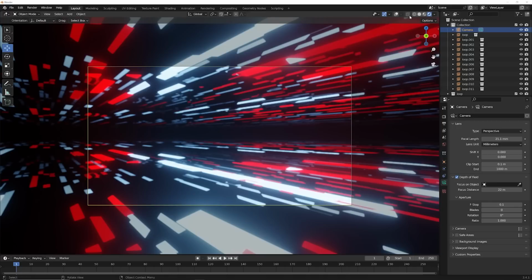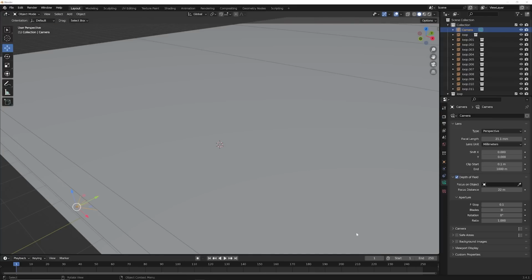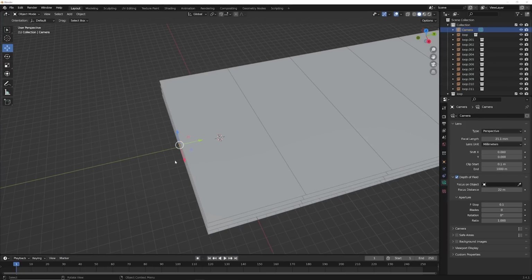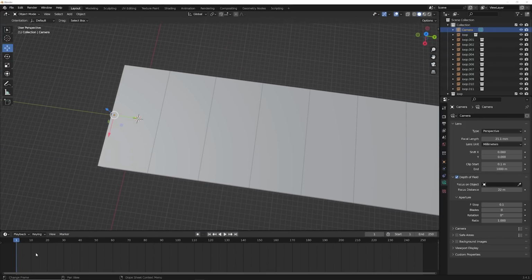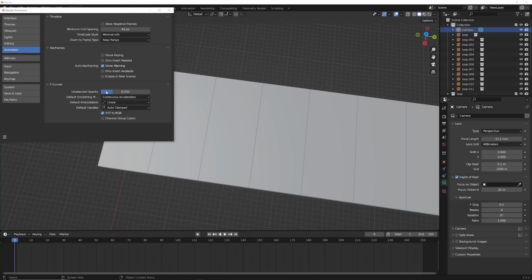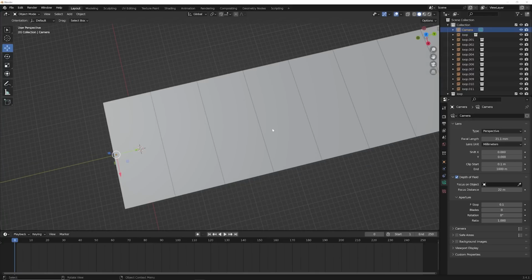All right, let's animate our camera. So let's bring it to, you can leave it at 250 frames if you'd like, and what I'm gonna do here is bring this up, and then right over here, I'm gonna hit the back arrow to start at frame zero. Now, in your preferences, make sure your default interpolation is linear. You can go to Edit, Preferences, Animation, Linear right here.